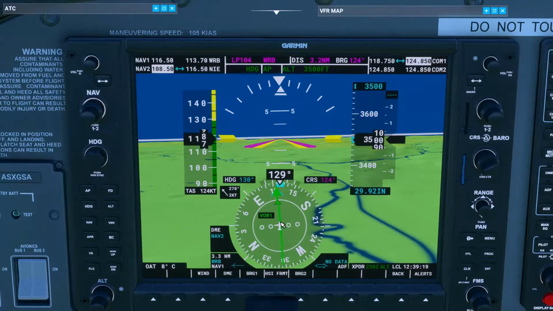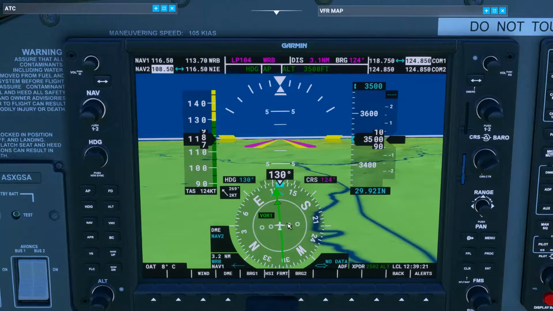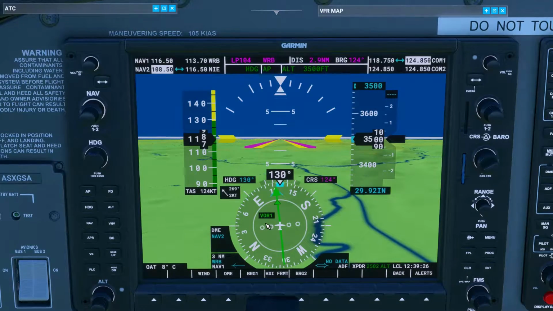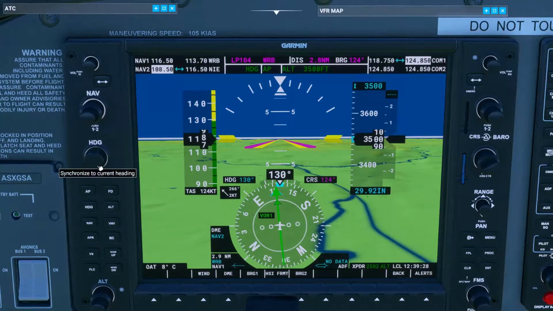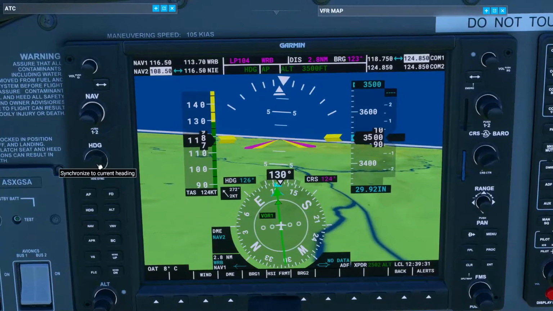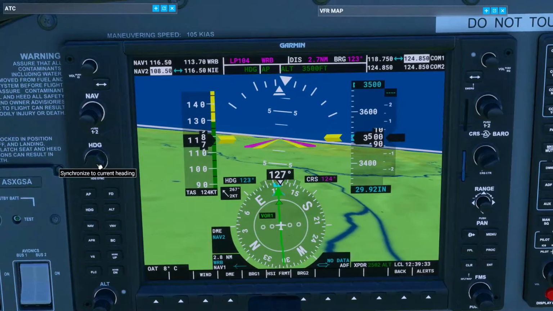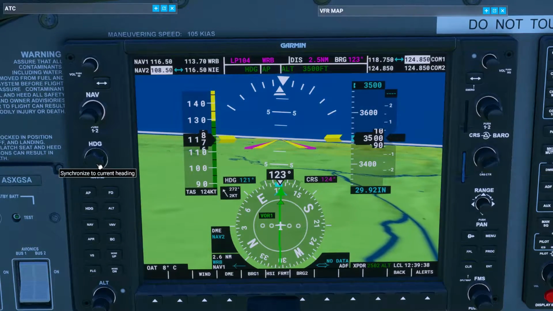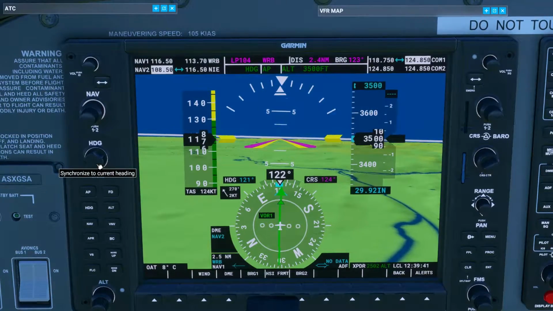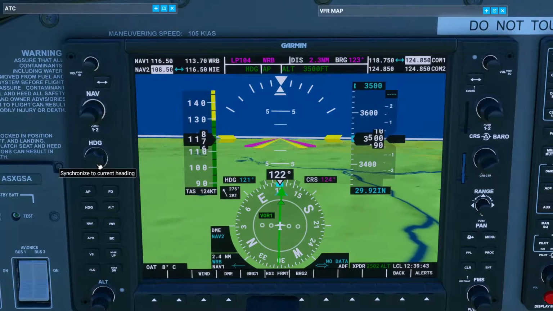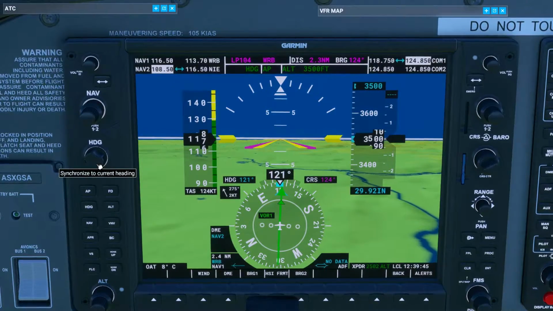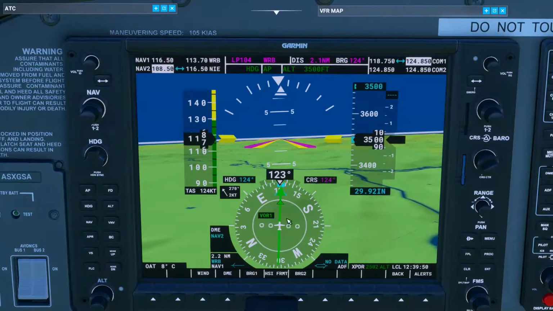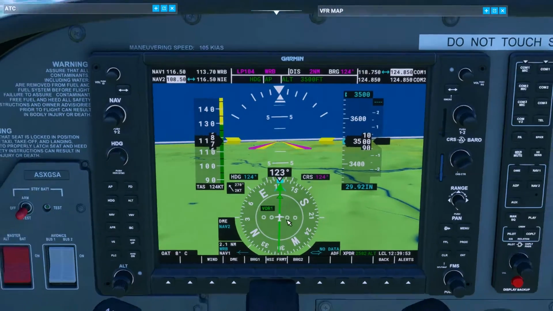Course deviation indicator, this is what it is called, CDI, and this whole compass is called HSI, horizontal situation indicator. So we are back on course, go back to 124, and now we are off to the left a little bit, so let me correct it a little bit more. Let's see. Yep, it's coming back to the middle. We can go back to 124. Now we are perfectly aligned and we are on course again.